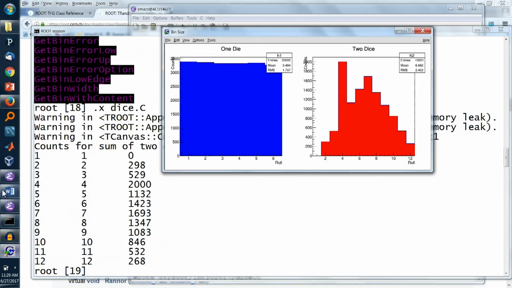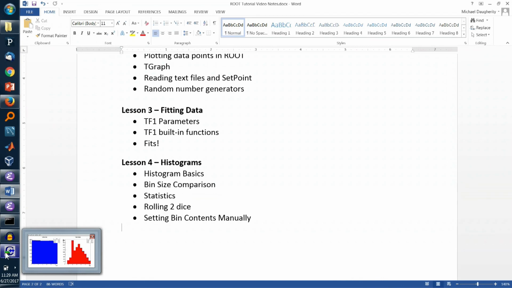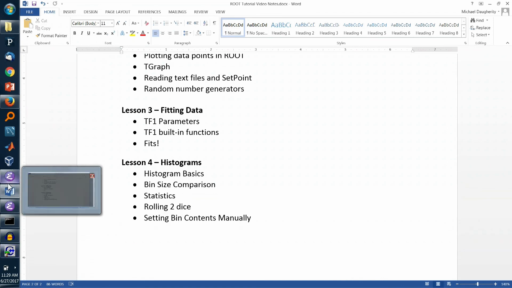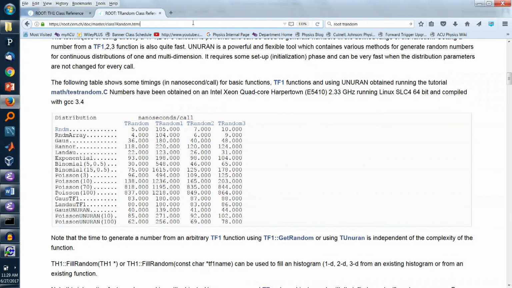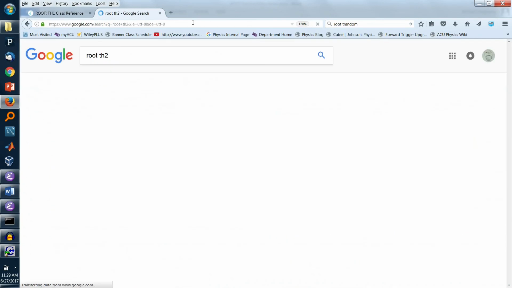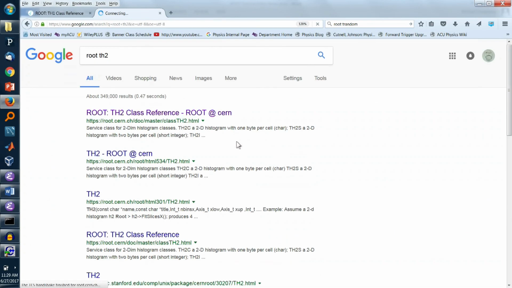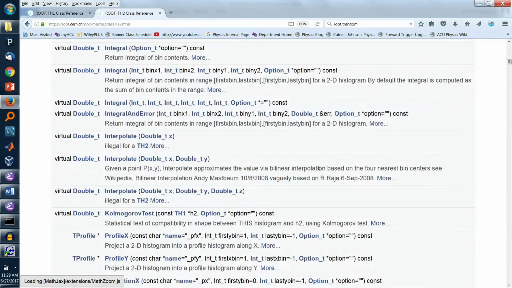Okay. So I think that more than covers a quick overview of histograms. The only thing we haven't talked about here is doing two-dimensional histograms. That pattern follows just like going from a TF1 to a TF2. That would be a Root TH2 to make a two-dimensional histogram. But we'll take a look at some more of these details next time.